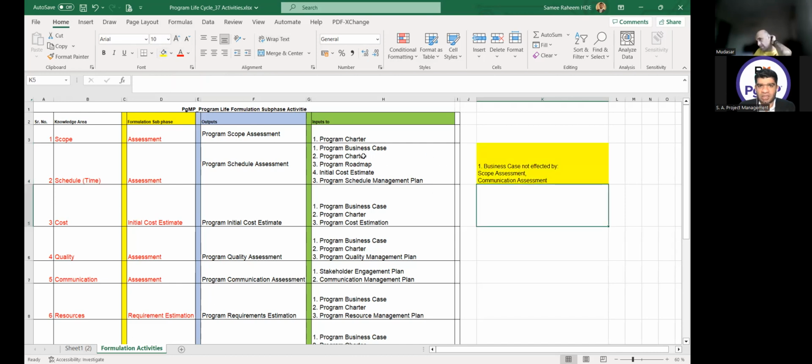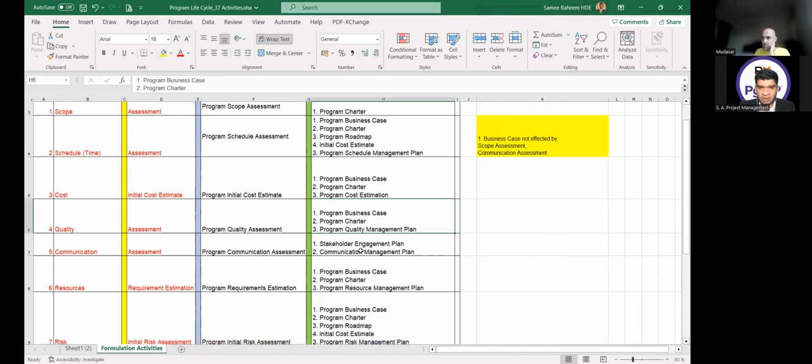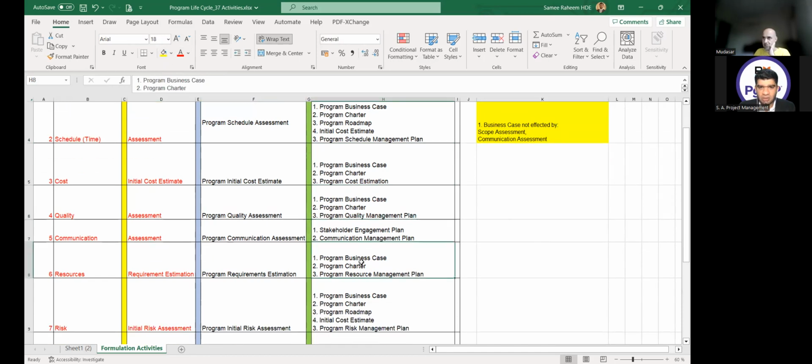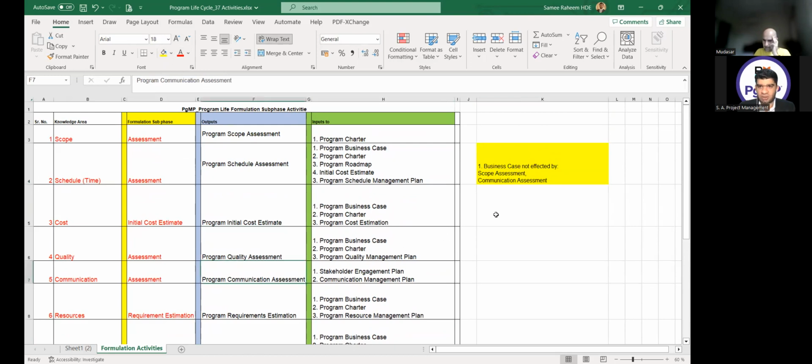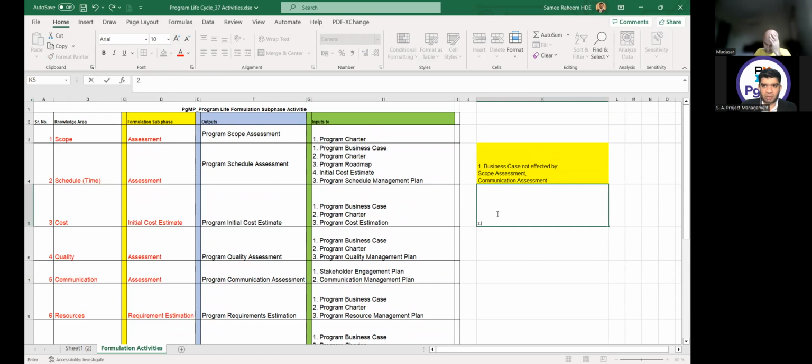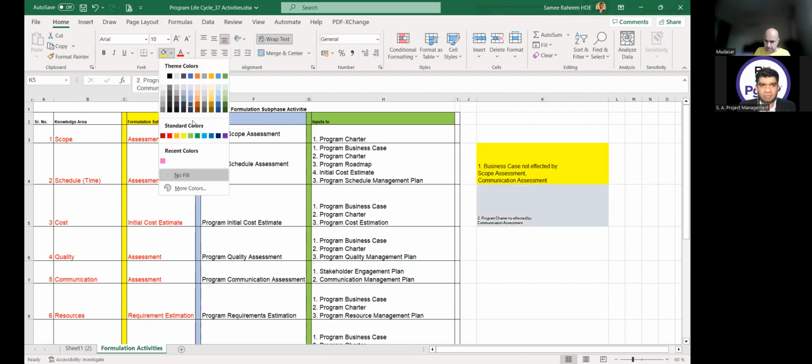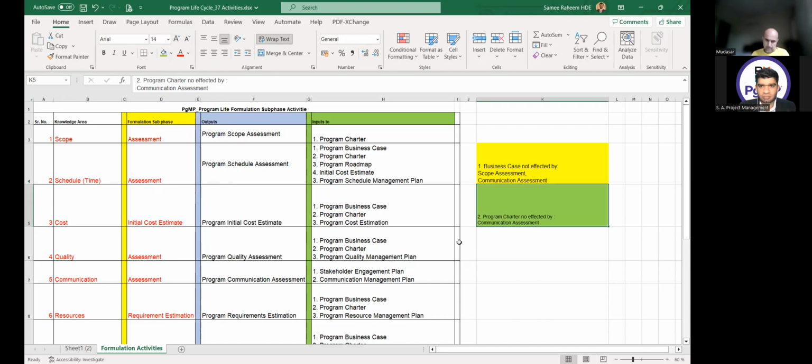Secondly, charter is in every activity. Only it is not in communication assessment. So I can write here that program charter is not affected by communication assessment. And what is the other observation that you can have? Scope assessment only goes to charter and to no plan. Except scope and communication, every output goes to business case. And every output is going to charter except communication.